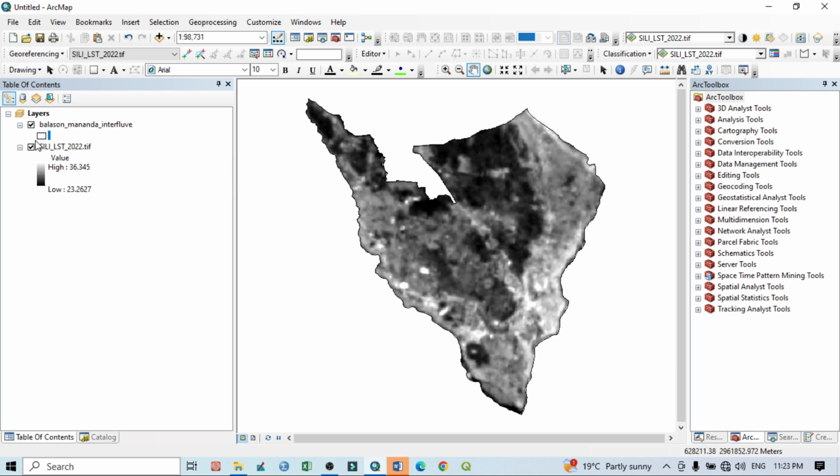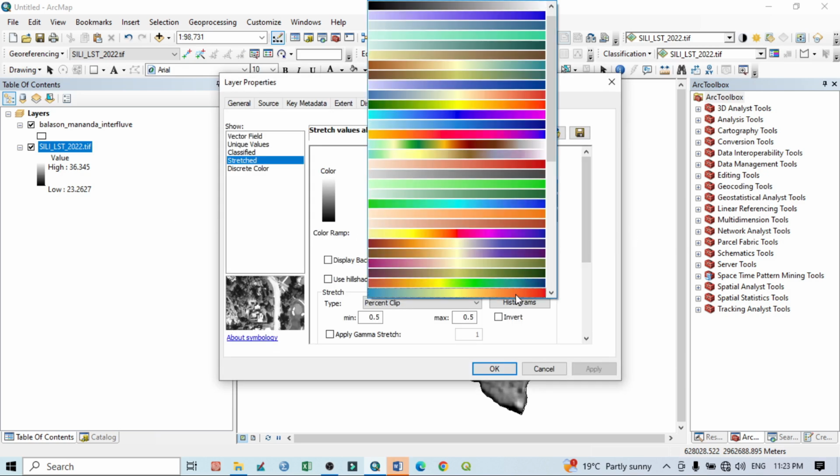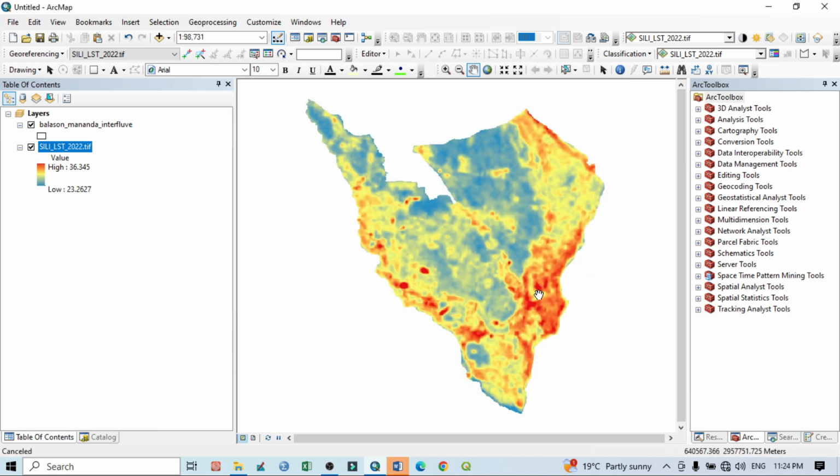Before going to do the urban hotspot map, I want to show the land surface temperature by assigning some color. It will be quite attractive when we assign the color. So you can see here this red color showing the higher value, that is more than 36 degrees Celsius, and the blue color showing the low land surface temperature. Okay.